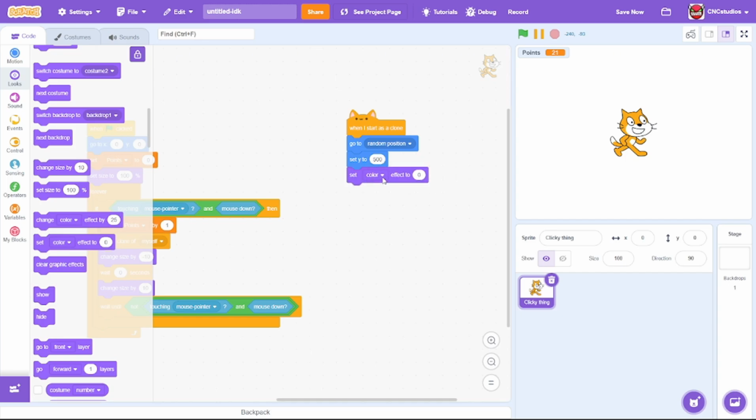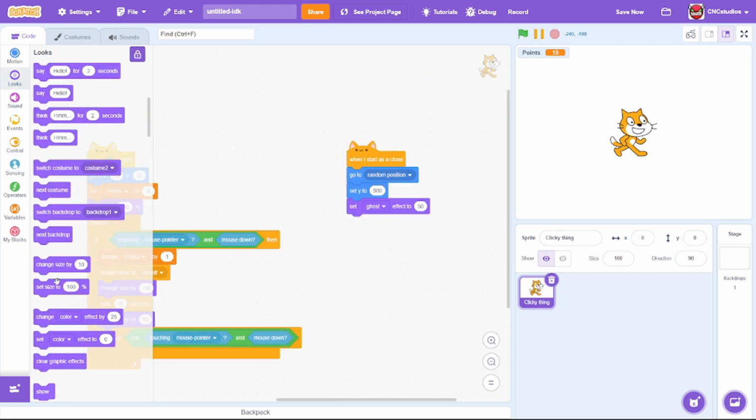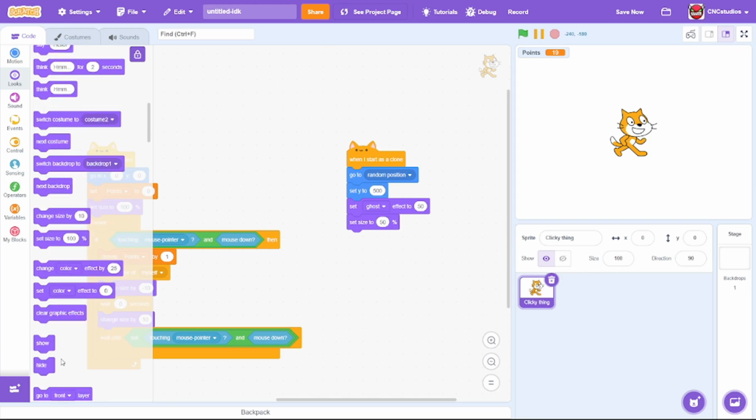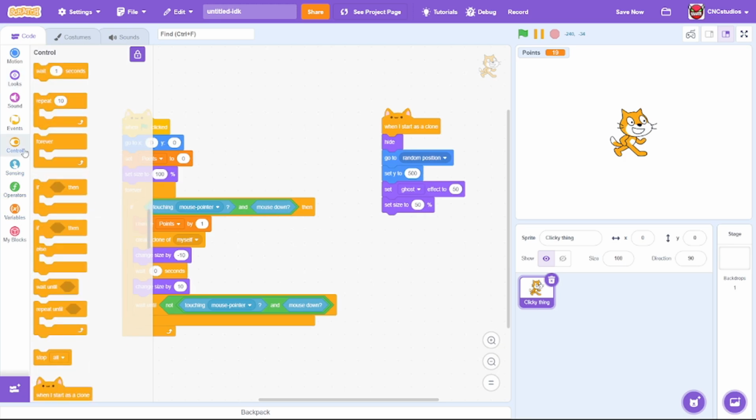Next up, we're going to put a set ghost effect to 50. So this makes it so that whenever the clone spawns in, it'll be slightly transparent, as you can see right there. Next, we are going to put a set size to, let's say, 50%. So this makes it so that our clone spawns in smaller. And also just pop in a hide, so all that stuff that goes on afterwards, we don't see until it's actually ready.